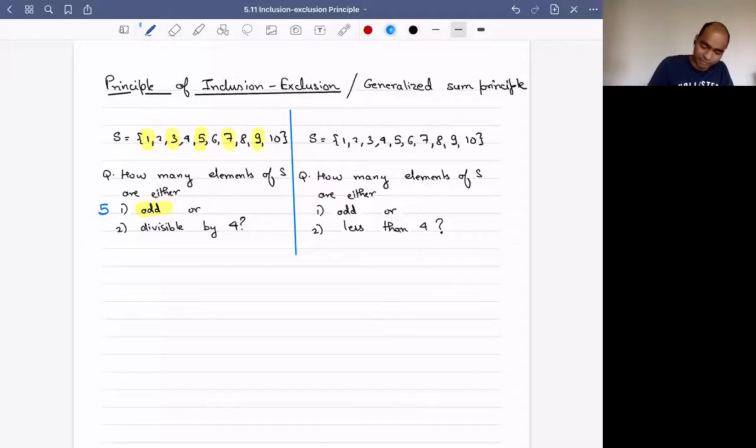How many of them are divisible by 4? For this, I get 4 and 8. So for the second thing, the answer is 2. And if you look at the total list, the total answer is 7. So all I'm doing is adding these two together. This is the sum principle. If I have two choices and the two choices have nothing in common, I just add them.